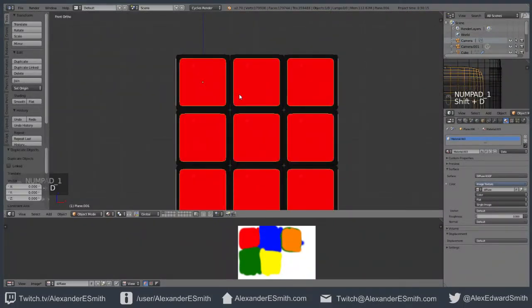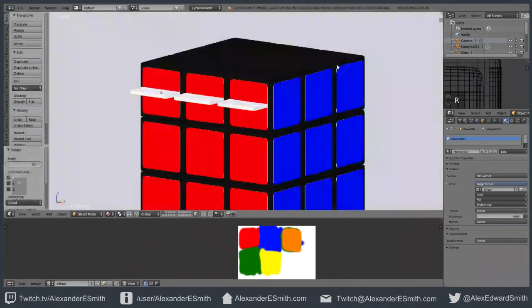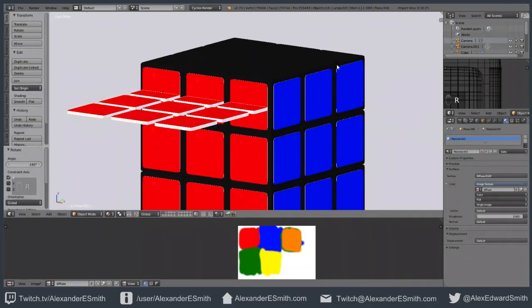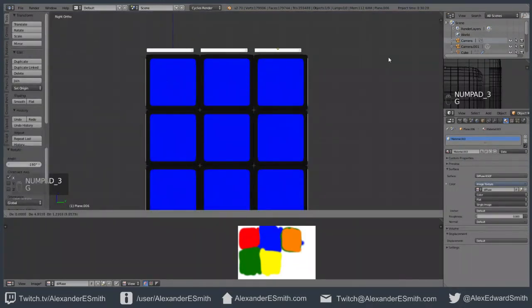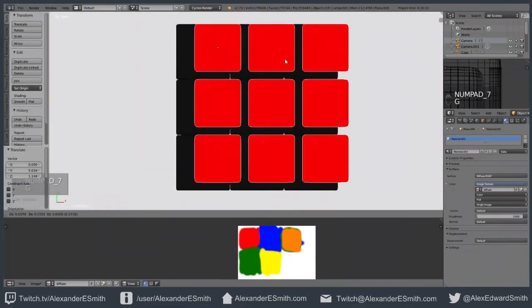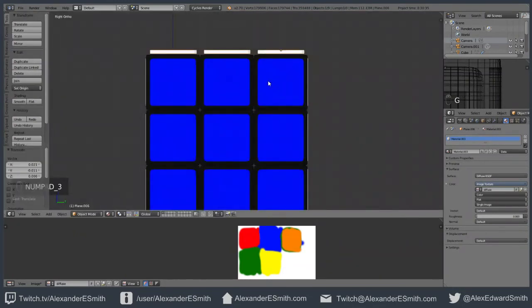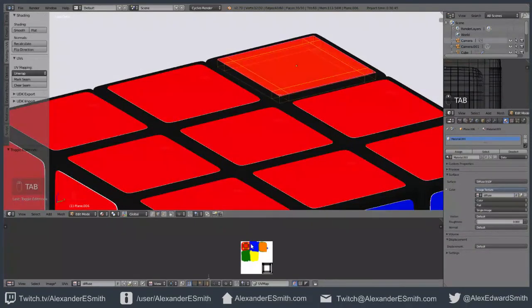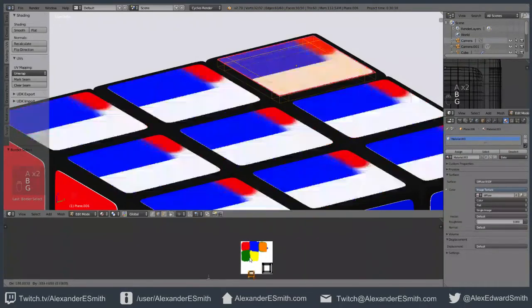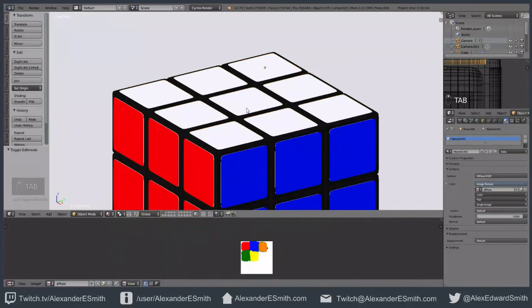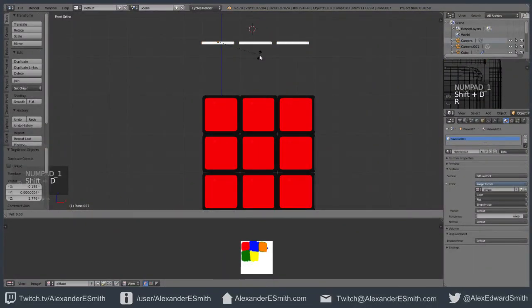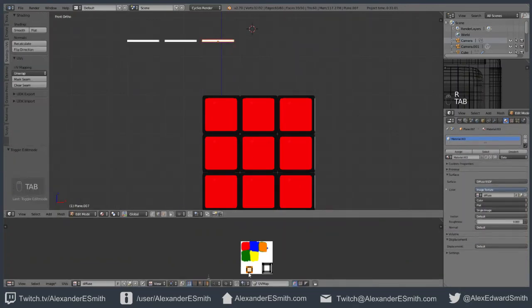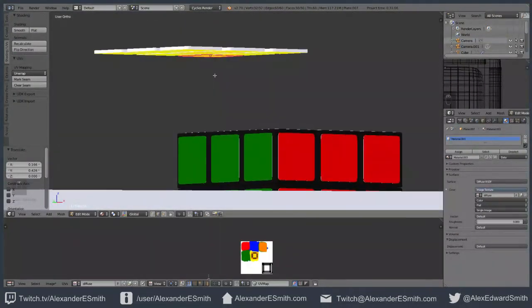Duplicating. R90. Let's see, X ought to do it. And then R180, X. We're going to go into edit mode on that, take its face, and just pretty much move it to any white area. We can do the same thing, duplicate that, R 180, and move it to yellow. And you can kind of see that if the floor wasn't there.